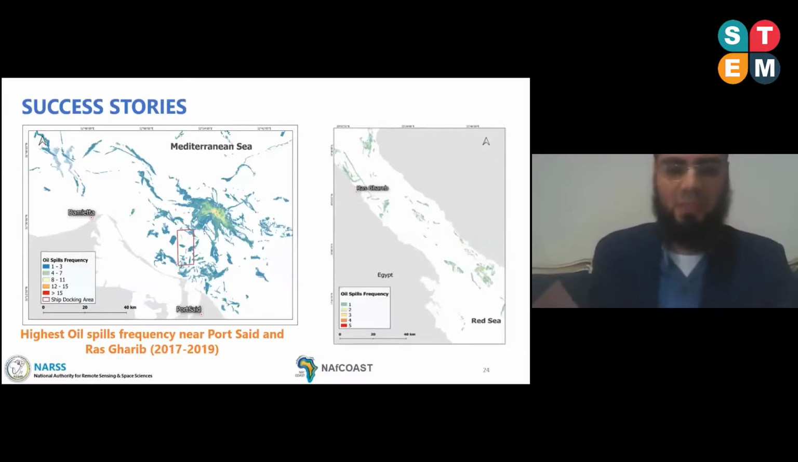Frequency maps means how many times the accident has repeated for a certain area. Each pixel has a number, how many cases happened here. So here is the red dot at the area near Port Said, which is the most affected in Egypt during the 3 years of study. We have more than 15 cases at that location.